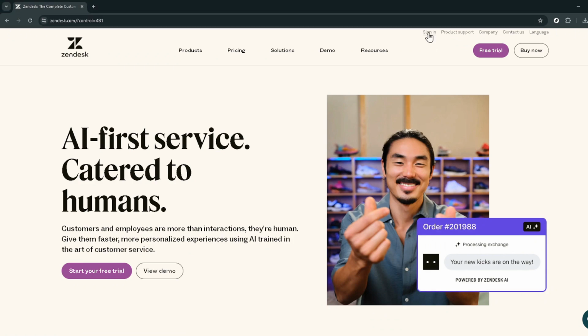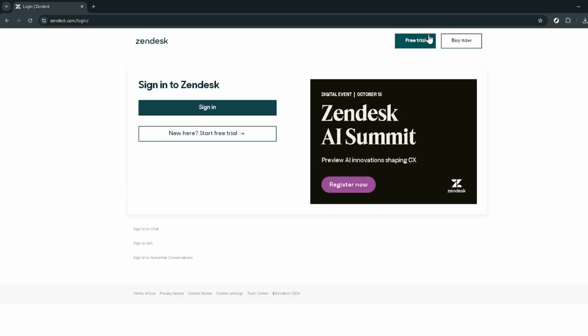Give that a click and you might have to click sign in again, depending on how the page loads for you. Now you'll be prompted to enter your email address and password. After you've entered those details, either hit the enter key on your keyboard or click the sign in button to proceed. Once you're successfully logged in, the next step is to navigate to your tickets.